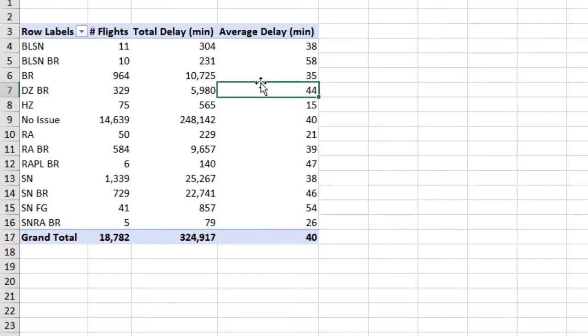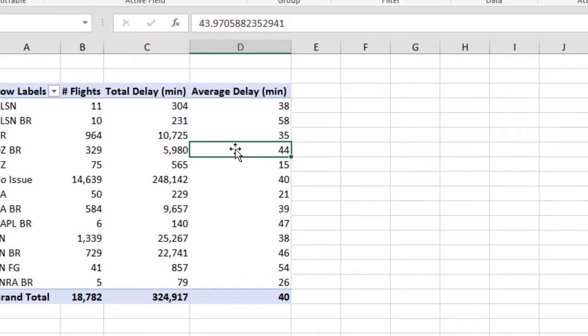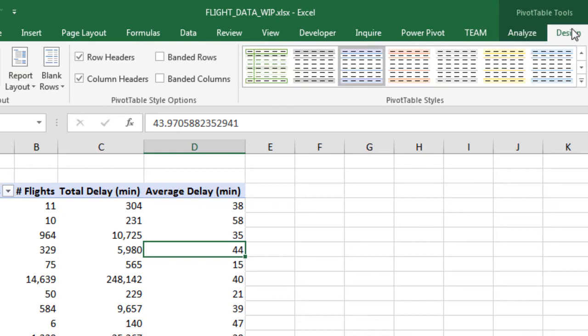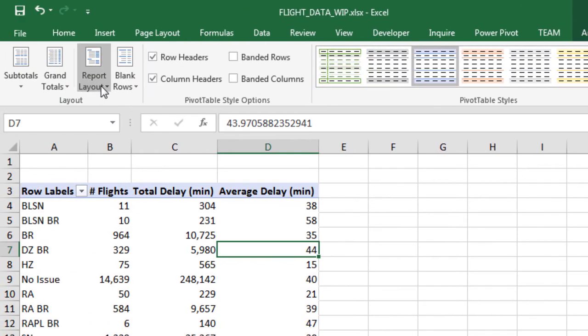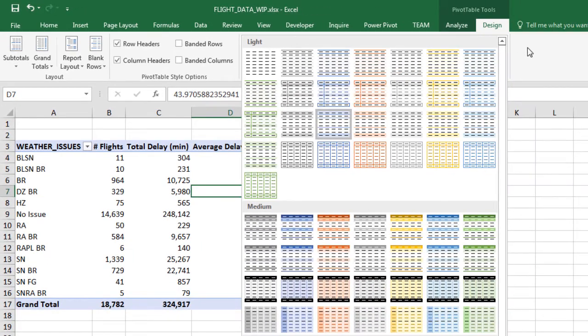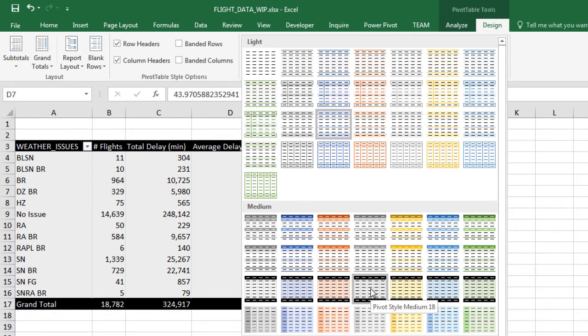So for raw data analysis, we've got the nuts and bolts, but let's do some additional work here. In the pivot table tools group up on the ribbon, I am going to select the design tab and I'm going to make two changes here. First, I'm going to change the report layout to show in outline form. And I'm also going to apply a different style. Click in the styles group and I'm going to select the pivot style medium 18.